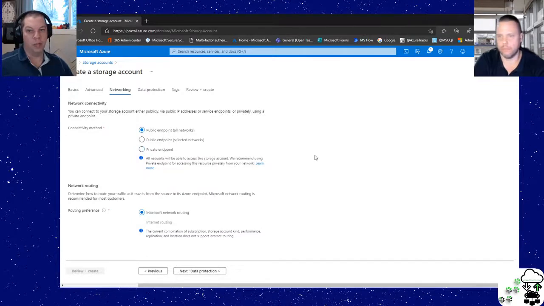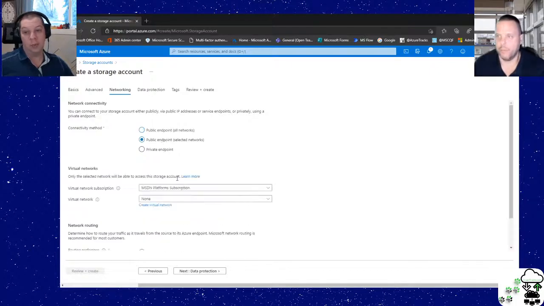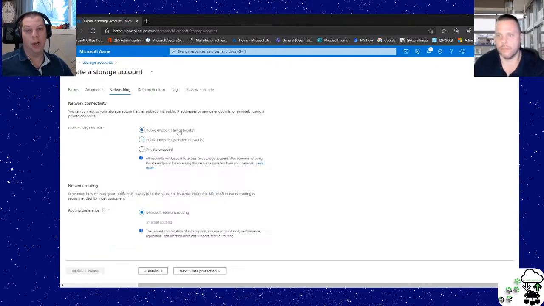In our case, we're going to be lazy, and we're going to do just public access from all networks instead of selected networks, because then we could specify exactly what has access to that endpoint. Instead, we'll just do a public endpoint, which is the default, and we'll use Microsoft routing.